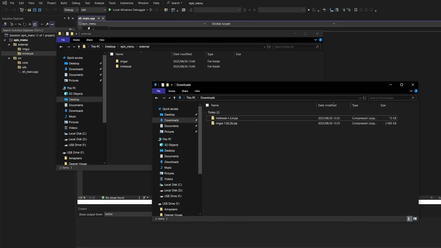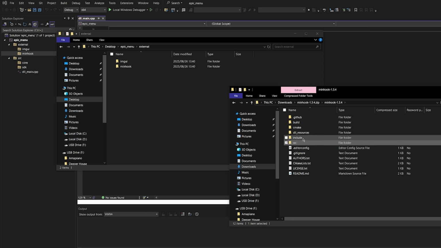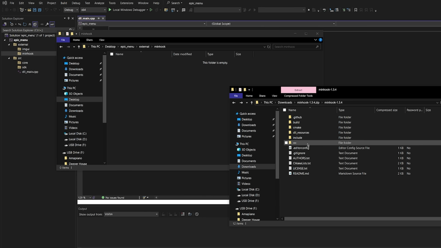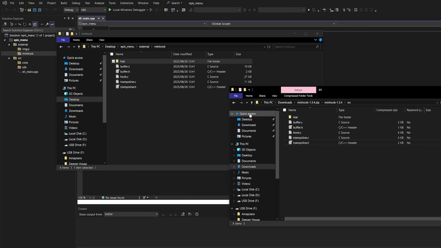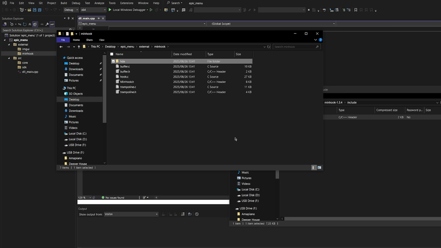So I've got my downloads open and I've got my actual project open over here. Let me go into minhook, and as you can see here, you have a source and you have an include. Now, I don't particularly like that so much, so I'm going to come in over here into minhook, into source, and I'm going to drag everything from source into the minhook folder. Then I'm going to go back into include, and I'm going to drag the include into there. And that's all that we need for now.